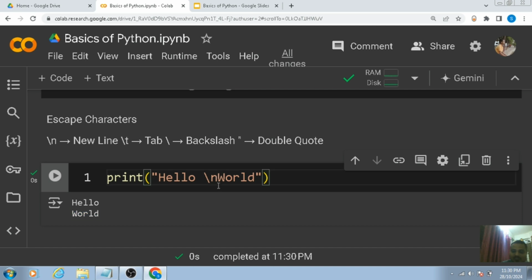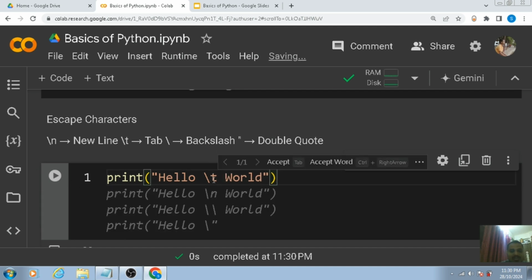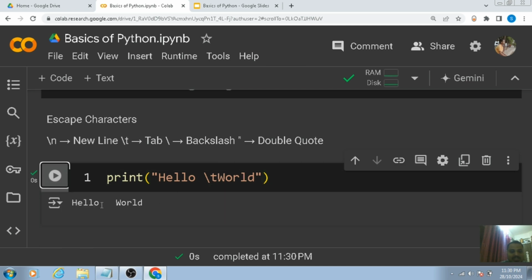Similarly, if I want to create a tab in my string, in that case how can I write? Just \t. So you can see the tab between these two words. Similarly, you can use a backslash to write the backslash. For that you have to just write double backslash over here, so you can print the backslash in your string.